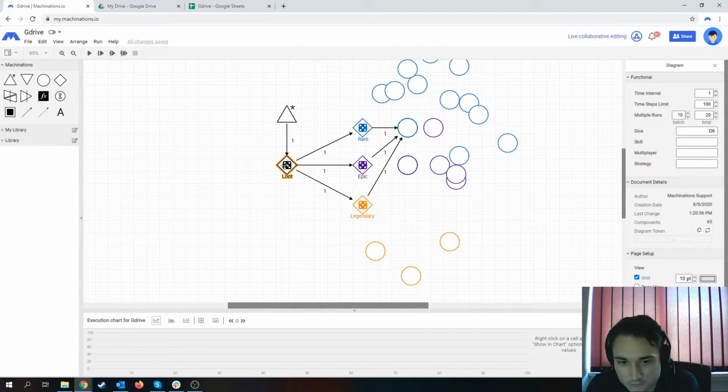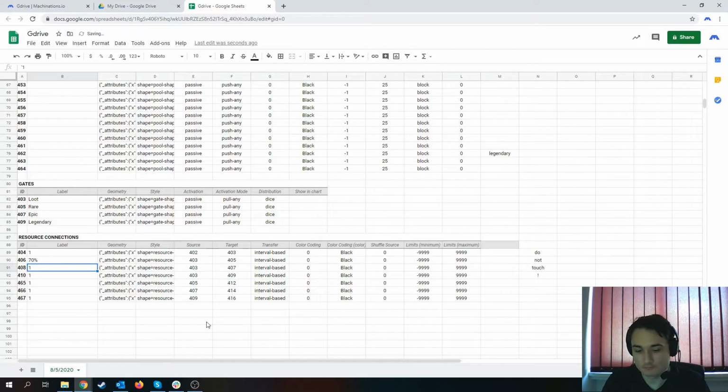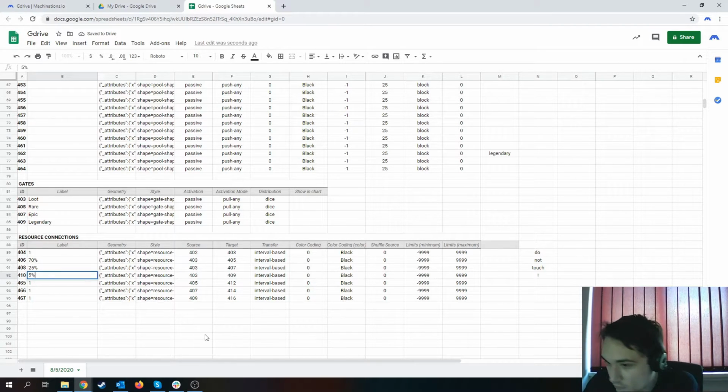generate openings one by one. So this one we're not gonna modify. So what are the chances that we want for a rare, epic and legendary? I believe a fair assessment would be something like 70% for rare, 25% for epic, and 5% for legendary. Hope you agree. Not really important.